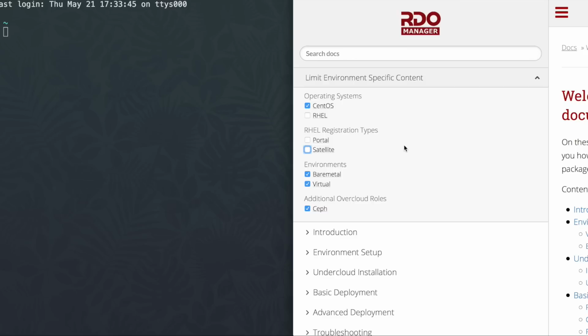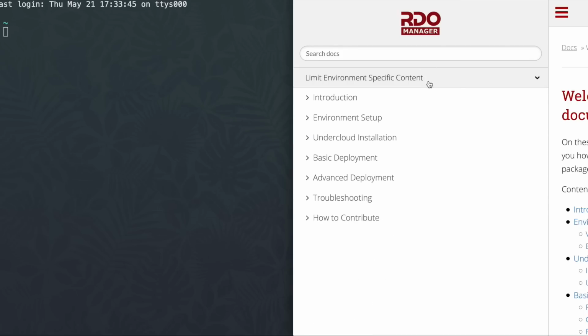RDO-Manager can be deployed in a bare metal environment as well as a virtual environment. For purposes of this demo, to make it easier, let's deploy into the virtual environment. You can also use Ceph as a backend for your storage. Let's not do that at this moment. Once we have limited the content, let's follow the documentation.